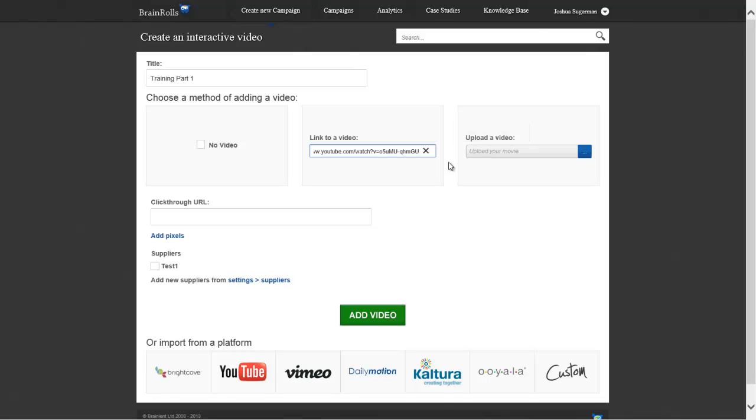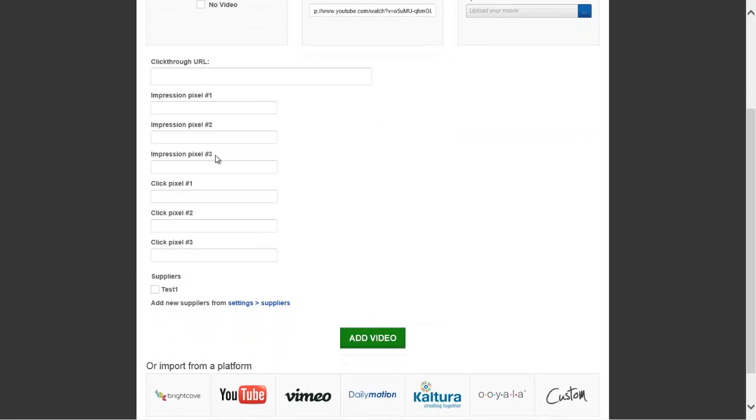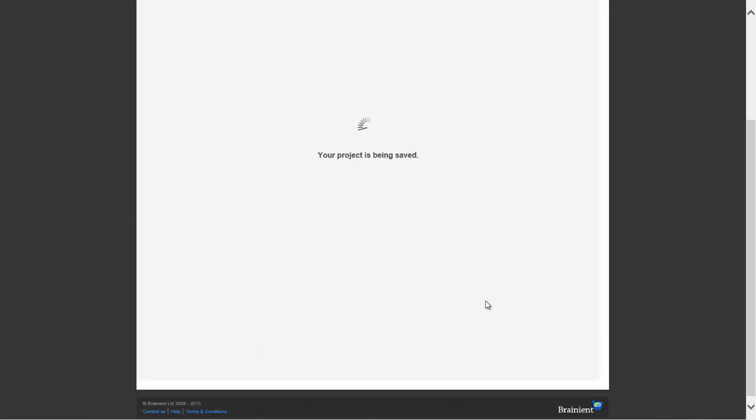Underneath that we have the ability to add a click-through URL, and we can also add third-party tracking tags if you want to actually record the views and the clicks within the video. Underneath we have our suppliers, our name suppliers that we can add, and once we've filled all of that in we can select add video.